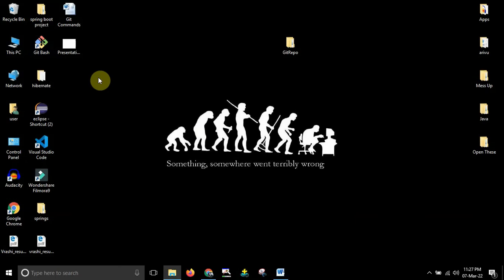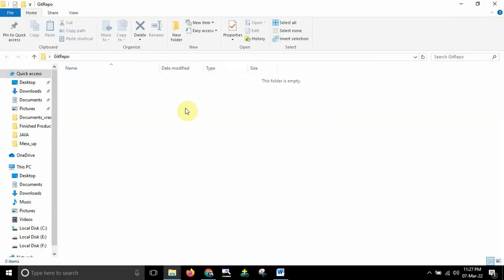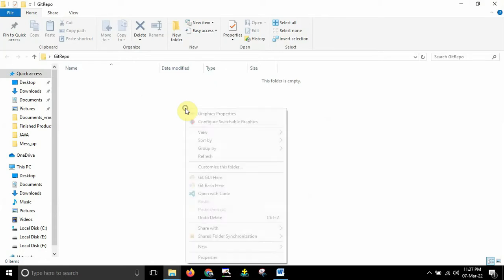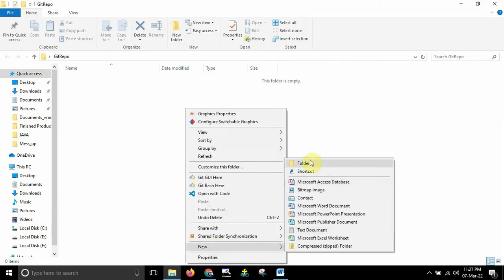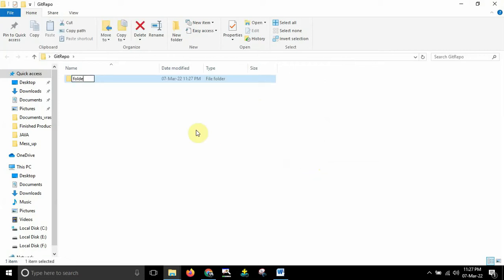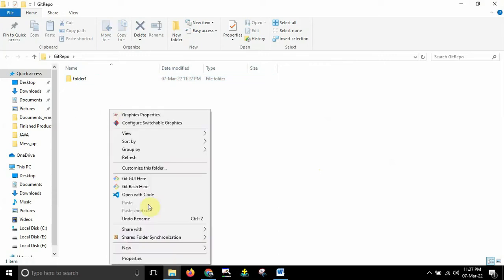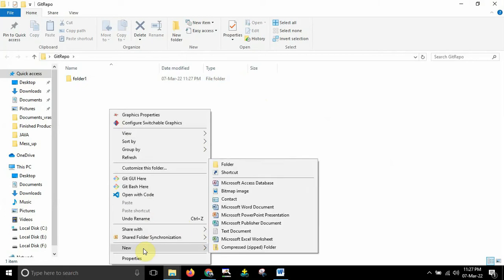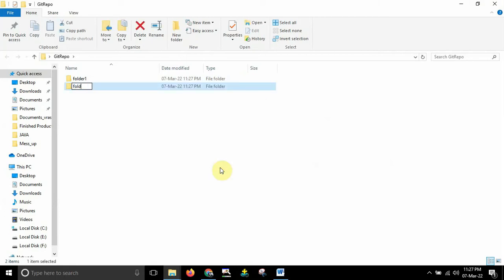Okay, so before you start writing the Git commands, let me just give you a brief introduction. Whenever we are working with files, if I want to create a new folder, then I will right click here, go to New, and after that say Folder. Let us say I will be creating Folder 1. This is how we usually create it, right? If I want to create another folder, I go again to New and create another folder, that is Folder 2. So like this I will be creating folders normally. This is the traditional way we create folders, right?